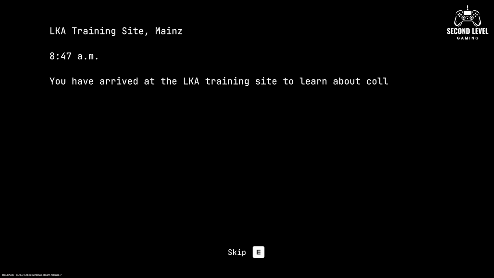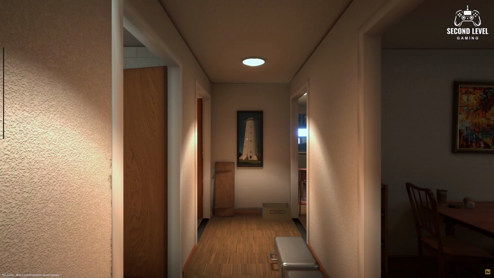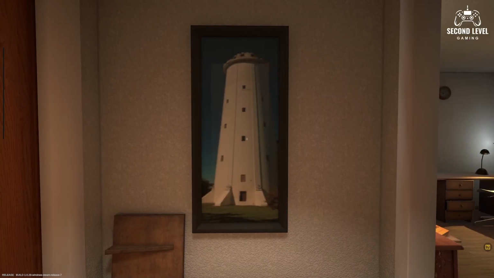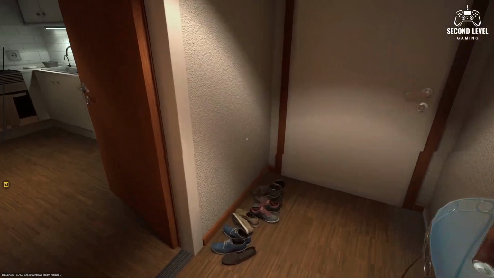But here we are, 8:47 AM. You have arrived at the LKA training site to learn about collecting and analysing biological samples. Take a look around and interact with the yellow hints. Here we go again. Yep, same place as before, like the lighthouse. Is that new? Was this always here? I don't know if that was always there.